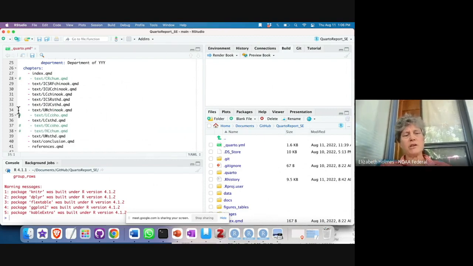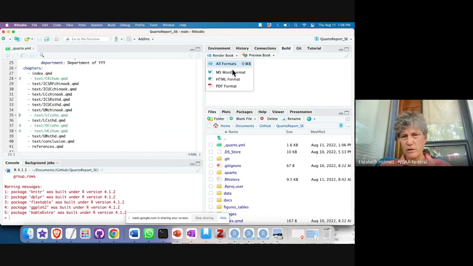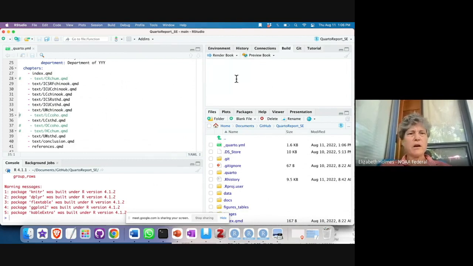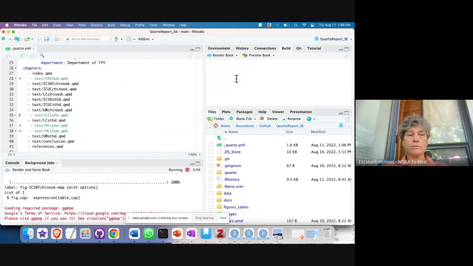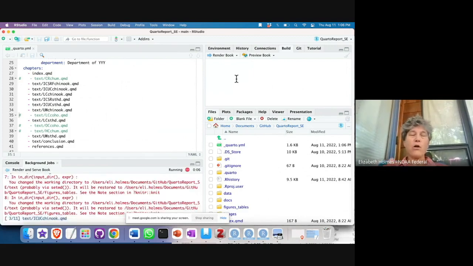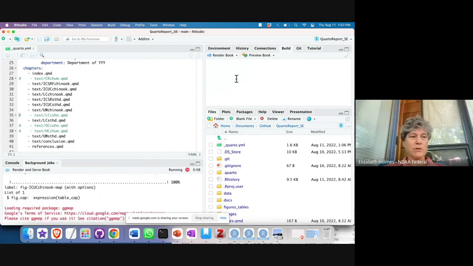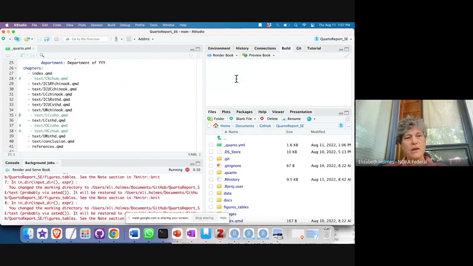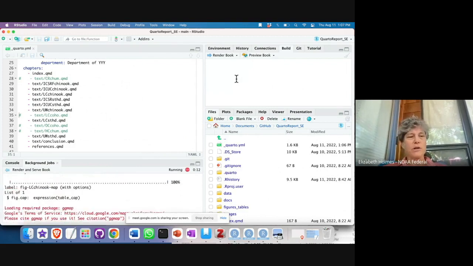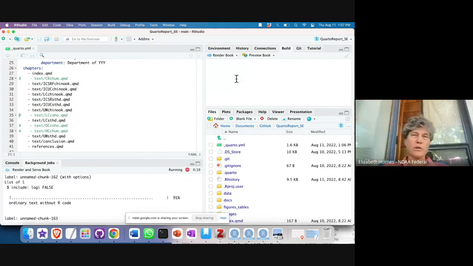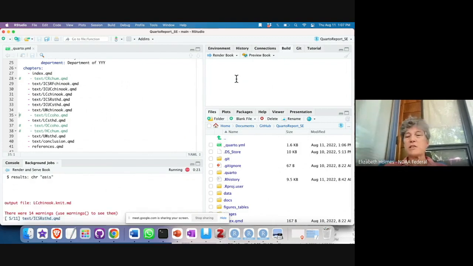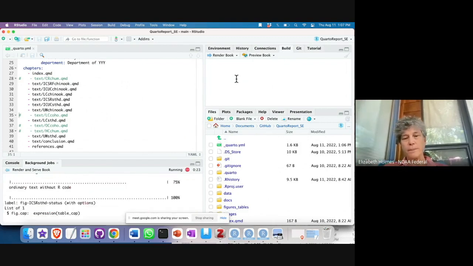Let's save that. I'm going to go ahead and render to HTML. So let's imagine that I did that. If I were working in Word, all my cross references to my tables would break, and I would have to do a lot of work updating my table of contents and the list of all the tables. It's massive amounts of work.